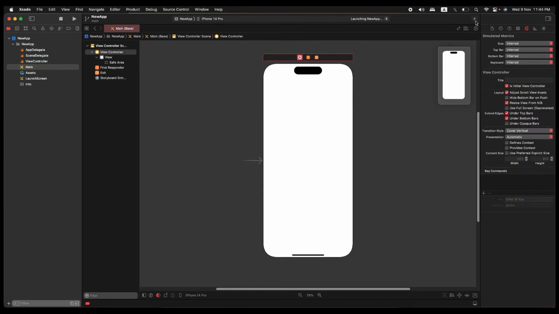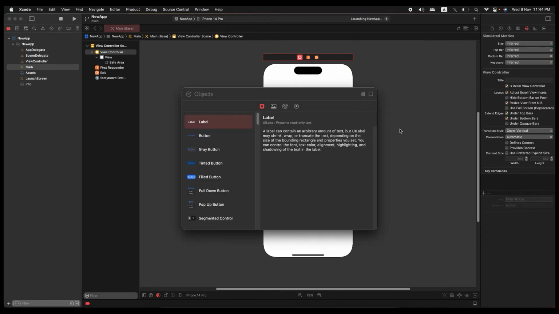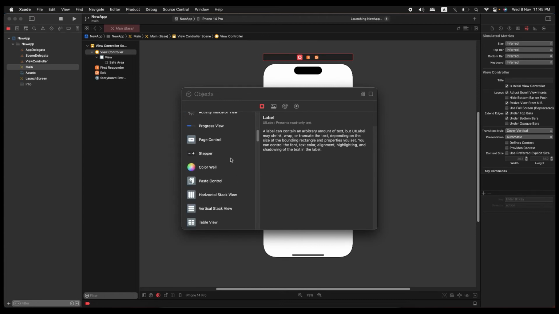Here from the plus, we will have all the elements that we can use, or the UI component that can be used to create apps, starting from labels, buttons, switcher, slider, activator, and so on. That's all that you need to know about the Xcode.